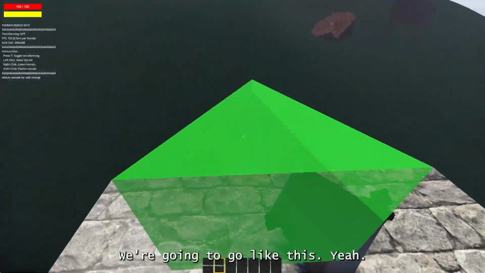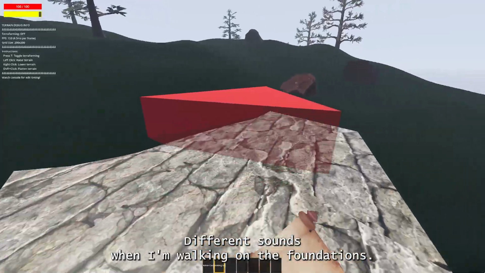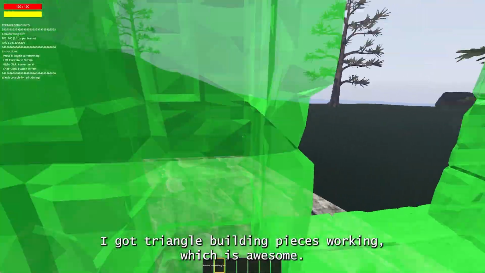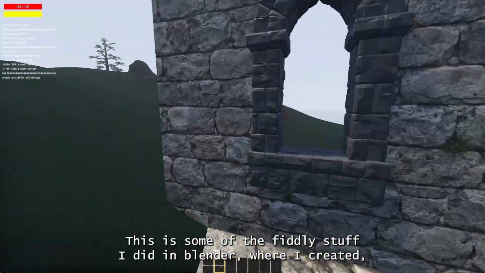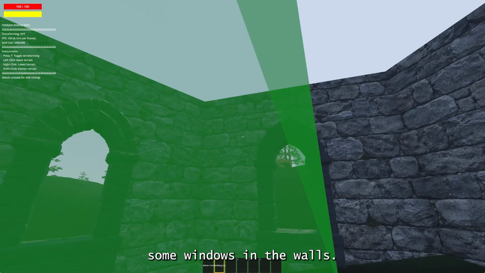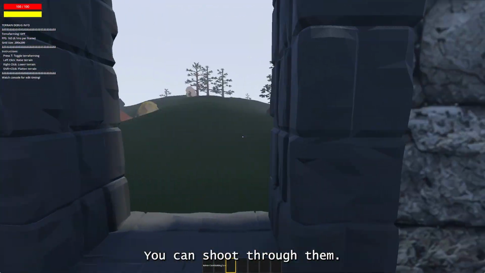We're gonna go like this. Oh yeah, different sounds when I'm walking on the foundations. I got triangle building pieces working, which is awesome. This is some of the fiddly stuff I did in Blender, where I created some windows in the walls. You can shoot through them.